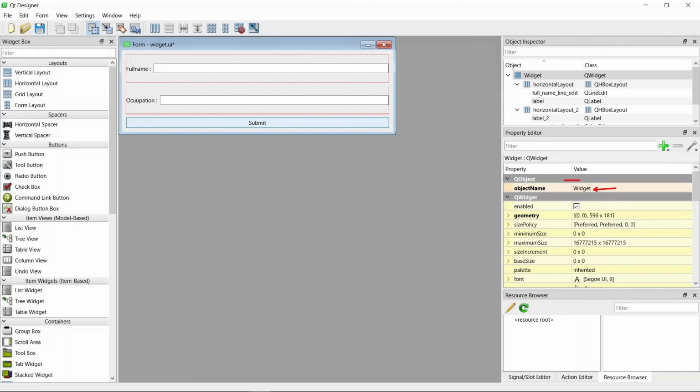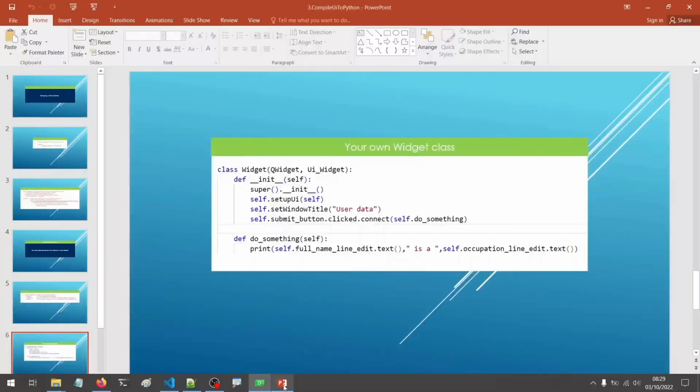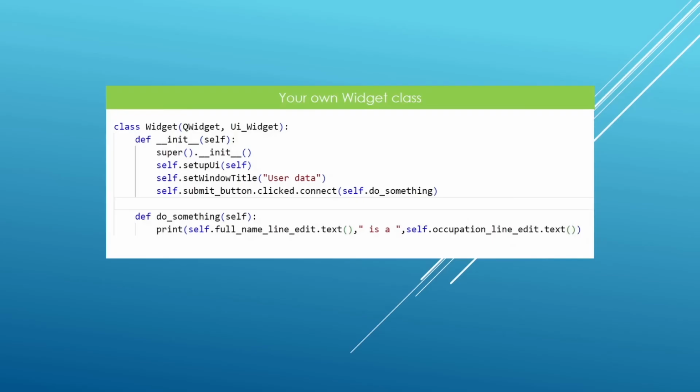And the user interface compiler is going to pick this up and generate a class that is named UI widget. And it is what we are trying to inherit from here. I really want you to notice this. If you have problems with this, it might be really hard to debug. So once we have inherited the correct class, we will go in our constructor.